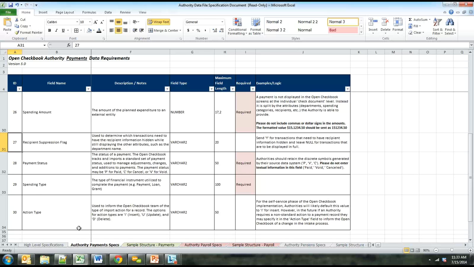Payment status. Again, we'll talk about this a little bit later in the slides, but payment status is a way of tracking the life cycle of payments data or spending data as it moves through your system. Say you have a transaction that goes out the door as a paid transaction, paid to vendor ABC, and then you realize that the payment was incorrect or needs to be changed and you need to void it.